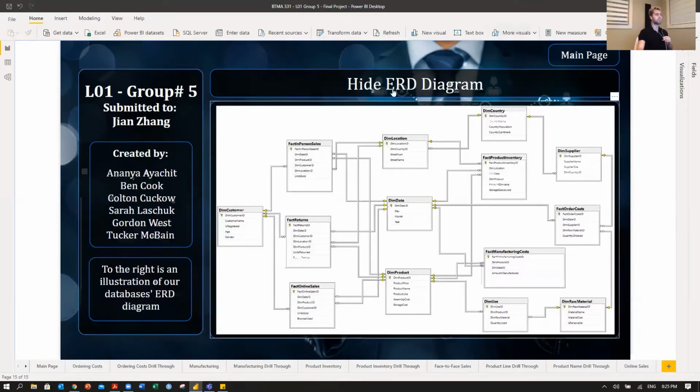And this is our ERD and our star schema database that we built. Since we have 6 groups, we have 6 facts: in-person sales, returns, online sales, product inventory, ordering costs, and manufacturing costs. These are linked with dimensions such as customer, product, date, location, country, supplier, raw material, and a bridge table. The bridge is used for the same reason as in the big ERD, where we had each direction, so a product can be made of many materials.